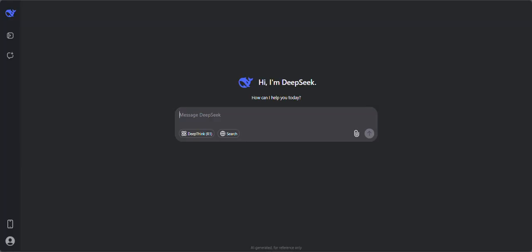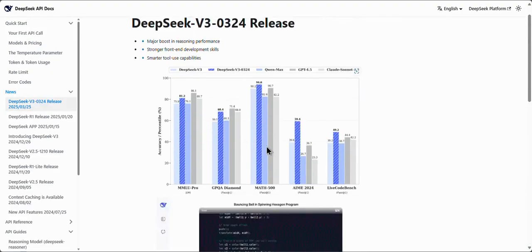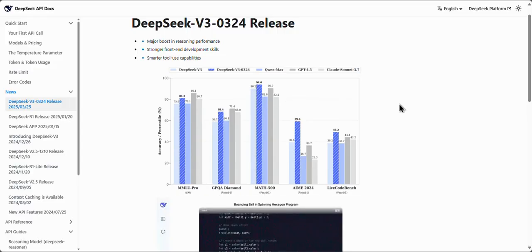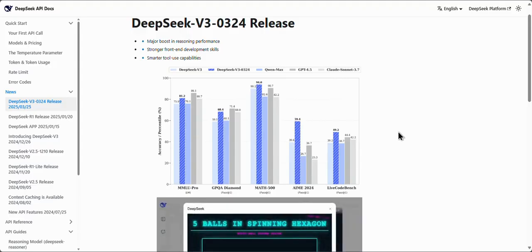Here are some benchmarks of the new model. As you can see, it is pretty good at GPQA and MMLU, and it crushes Claude 3.7 Sonnet, which is the best coding model, GPT 4.5, Qwen Max, in Math 500, a math benchmark, AIME 2024, and Live Code Bench, which is a coding benchmark. It also shows significant improvements over the original V3 model.